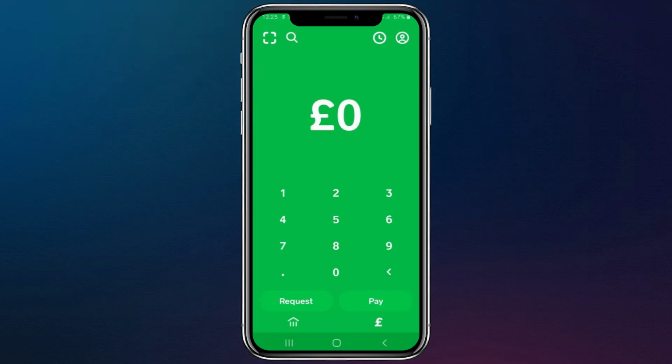In this video, I'll show you how to add money from your bank account to Cash App without needing a debit card. This method is safe, secure, and works for anyone who wants to transfer funds directly from their bank. First, open the Cash App on your phone and make sure you're signed in to your account.